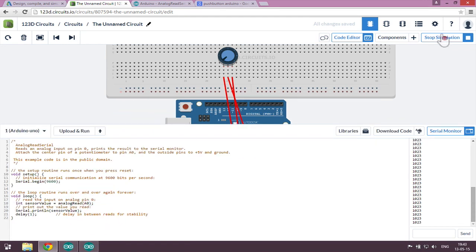And if we just stop the simulation, this is something you can do in simulation. Void setup: Serial.begin. This starts the serial communication at 9,600 baud, that means bits per second. You need that in the setup.